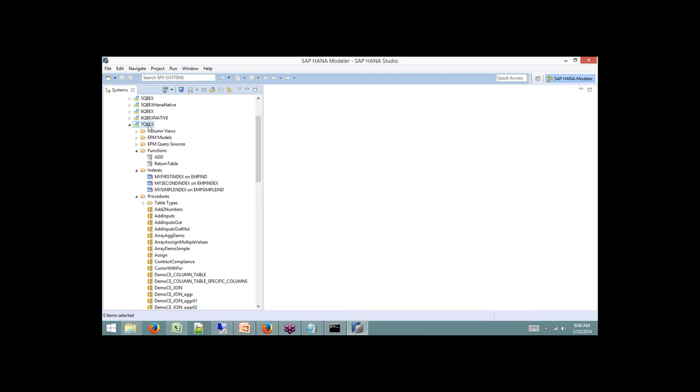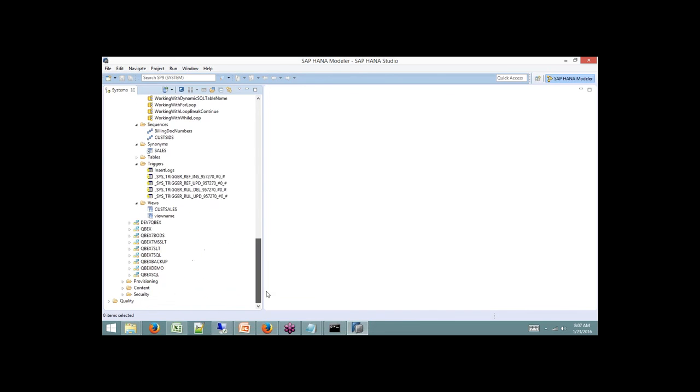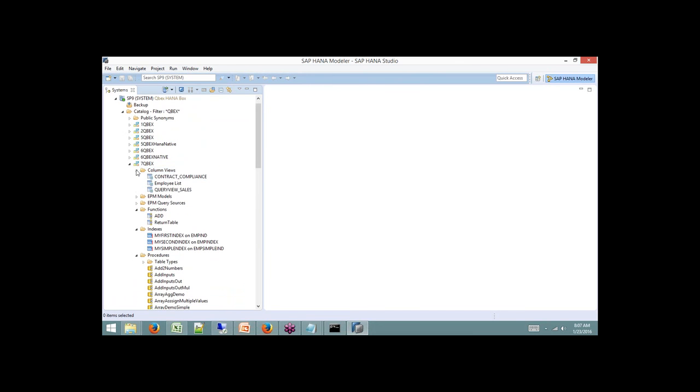Let's say I create a new schema. Then by default it will have those folders, but all the folders will be blank. Then let's say I create a table, and that database object will be shown under the tables folder. Then you'll have column views. Like this, you end up creating all different kinds of database objects in this. So you understand what we have in the schema?